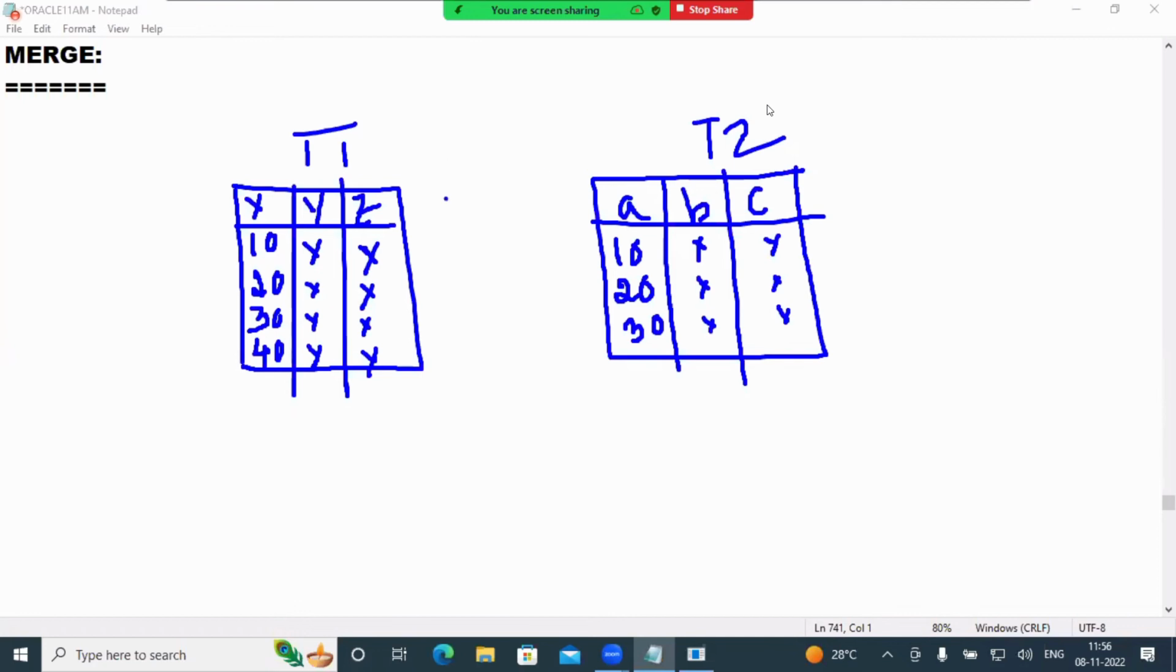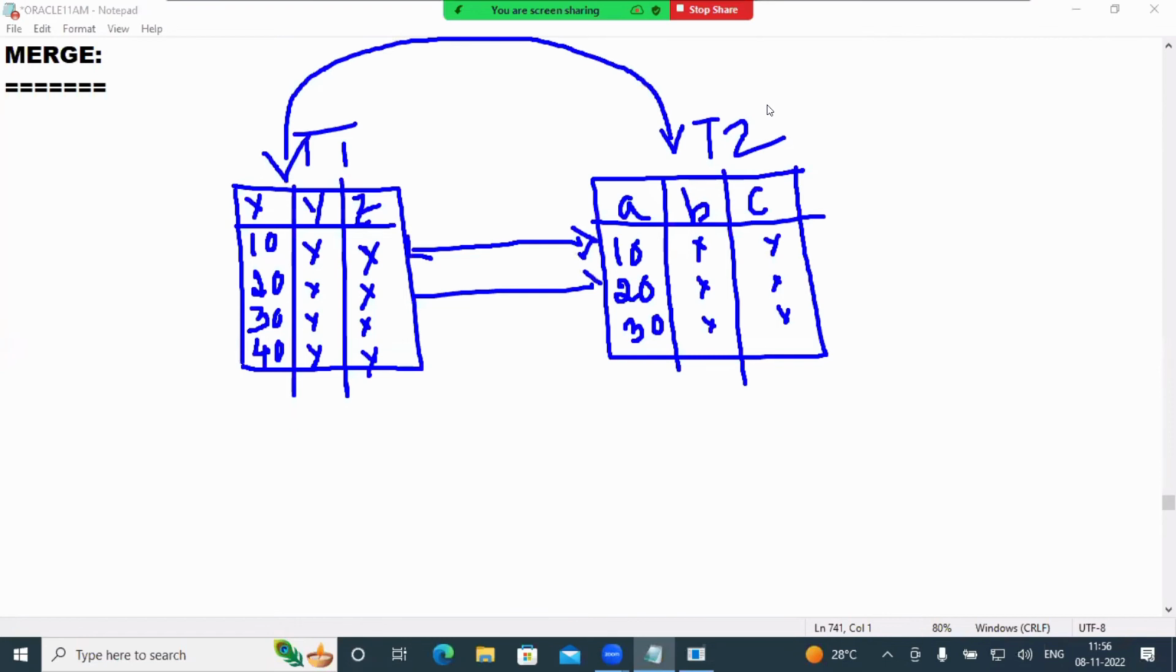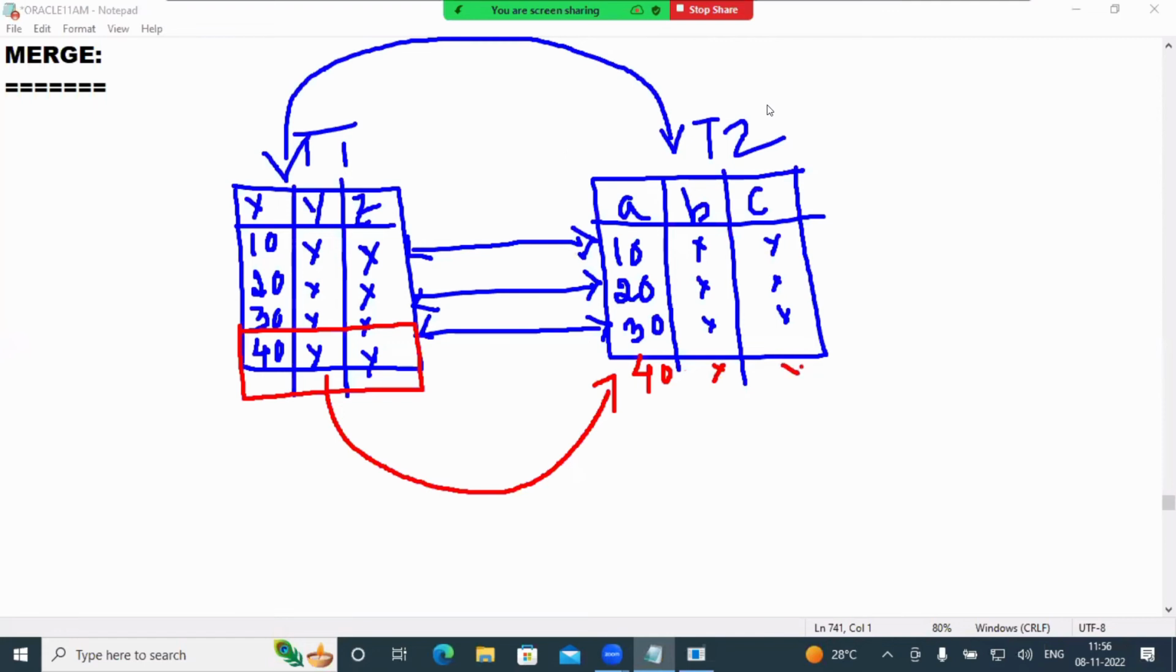So now, can you tell me, when these two tables are merged together, what will happen? 10-10 matching, 20-20 matching, 30-30 matching. So what do you understand here? In both the tables, we have some matching data. Whatever the matching data is, it will not be disturbed. But the unmatching data, this is the unmatching row. This unmatching row data automatically merges into table number 2. So 40 is some record.